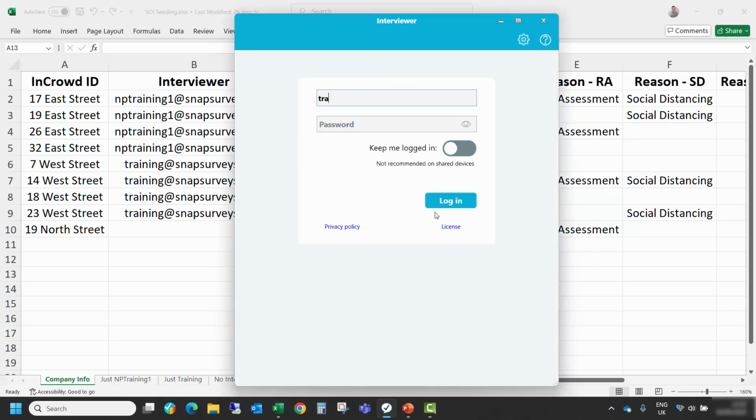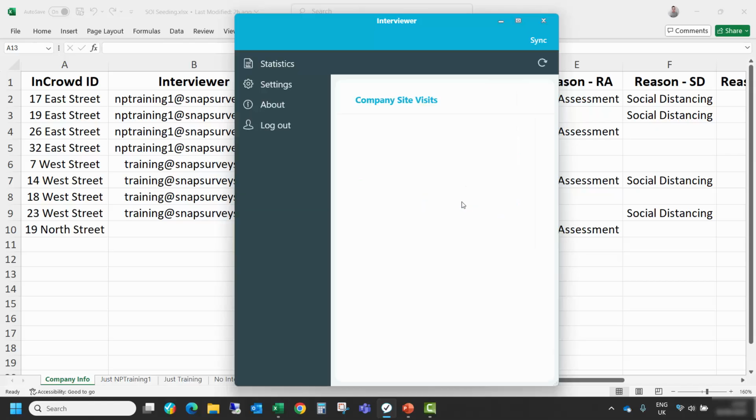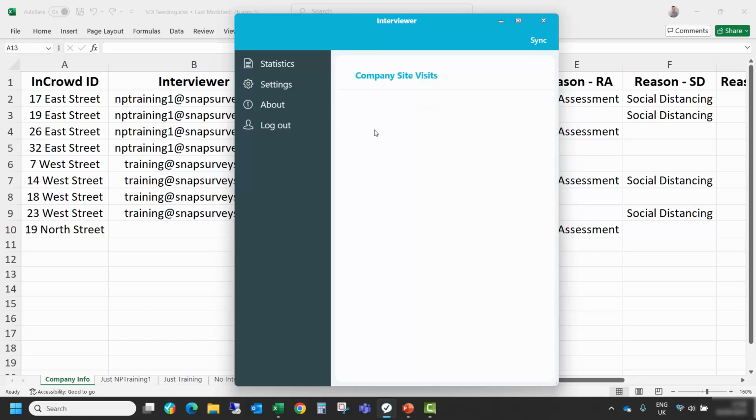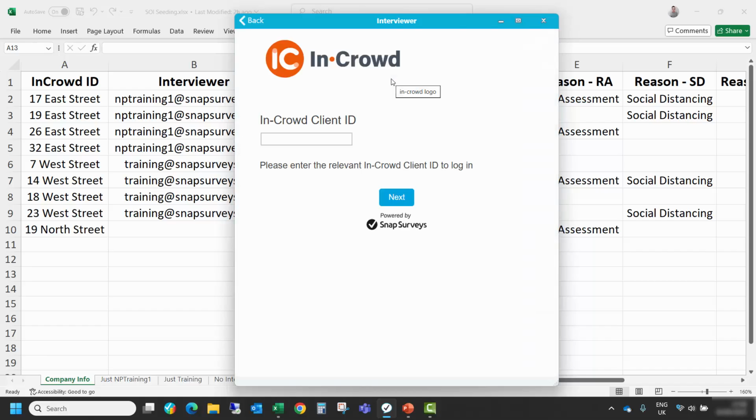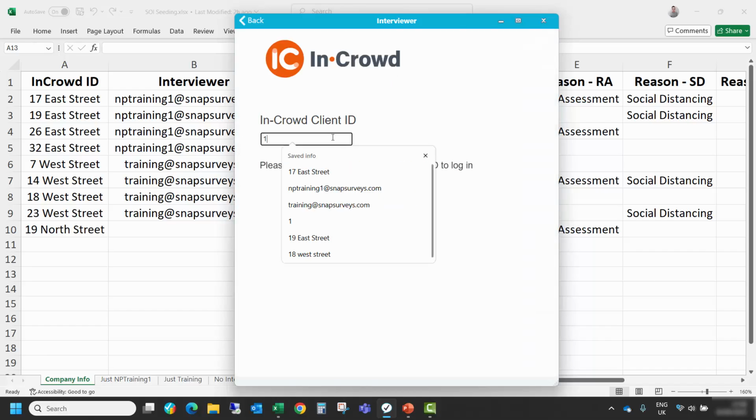This time I'll log in as training@snapsurveys.com. Again, I'm going to choose the option to keep myself logged in. Again, it's synchronizing with the server to see the latest list of surveys I have access to, and today, this time just one. I open up that survey again, and this time I'm going to try and log in as 17 East Street.